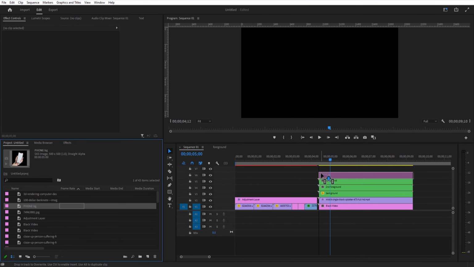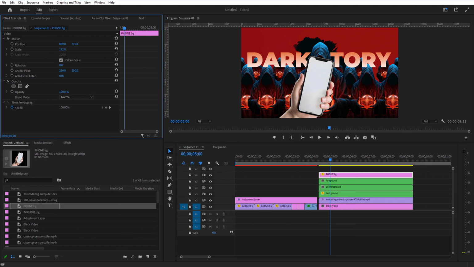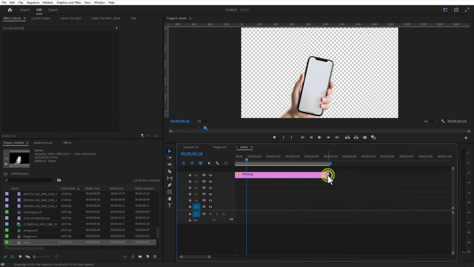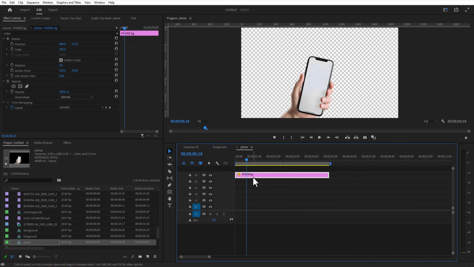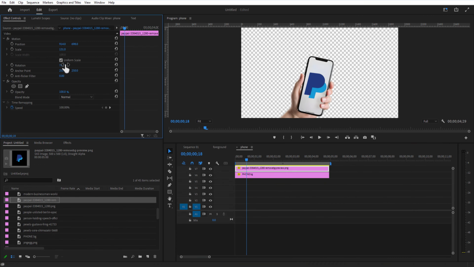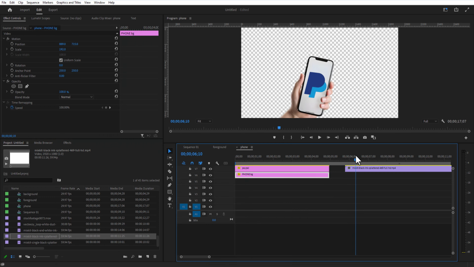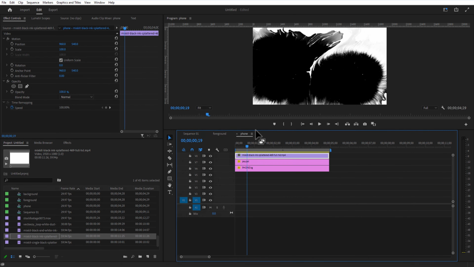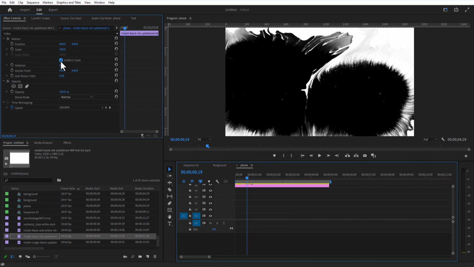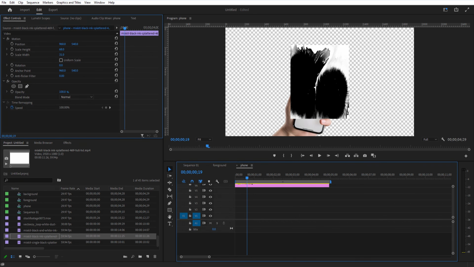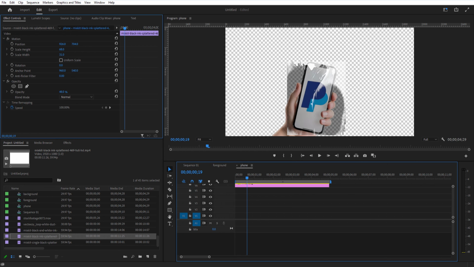Now let me add a mobile image over here. Nest this layer. So let me add a PayPal logo over here. Adjust the rotational position. Now I'm going to add a ink splash video in timeline. Uncheck uniform scale and adjust scale width and height. Decrease opacity a little bit.